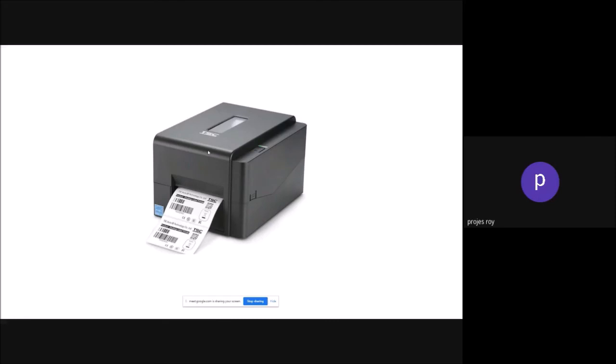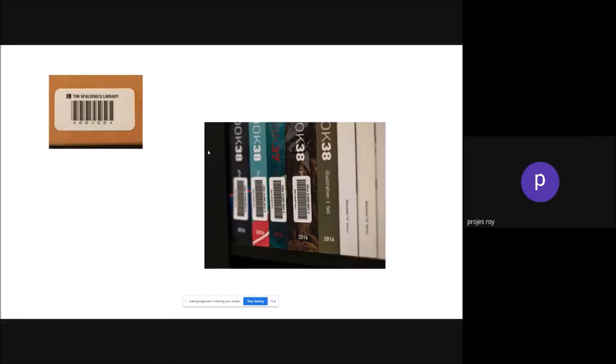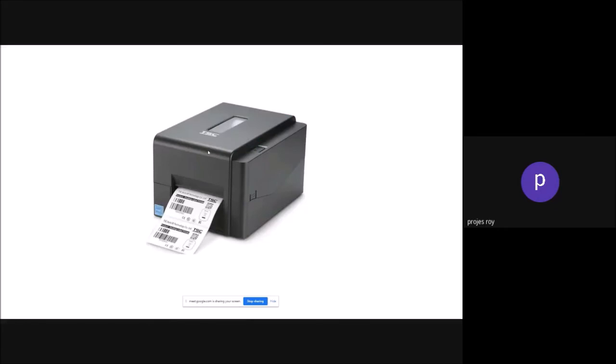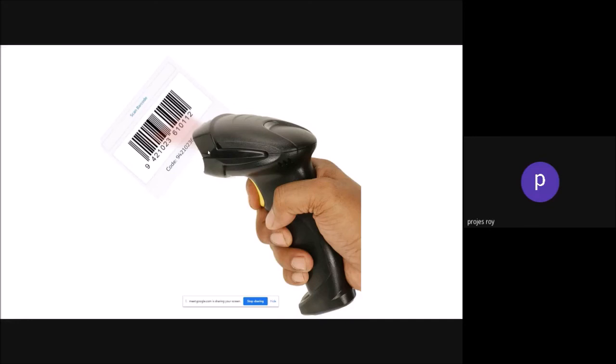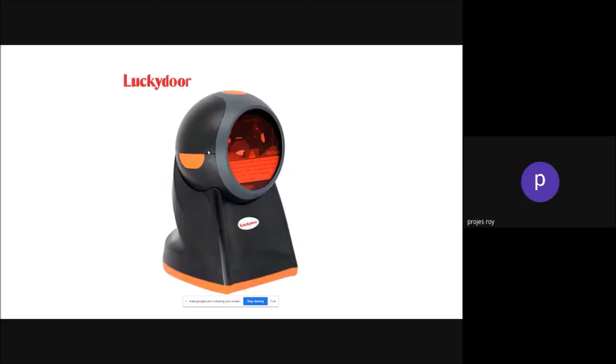We can paste it onto the book or the spine level of the book. Sometimes this reflects the name of the library and the accession number. So we can print through this printer. Now coming to the barcode reader. You have already seen it, it's a very good barcode reader, and it can accurately read the barcode. And this is also a barcode reader, from a company called Lucky Door.